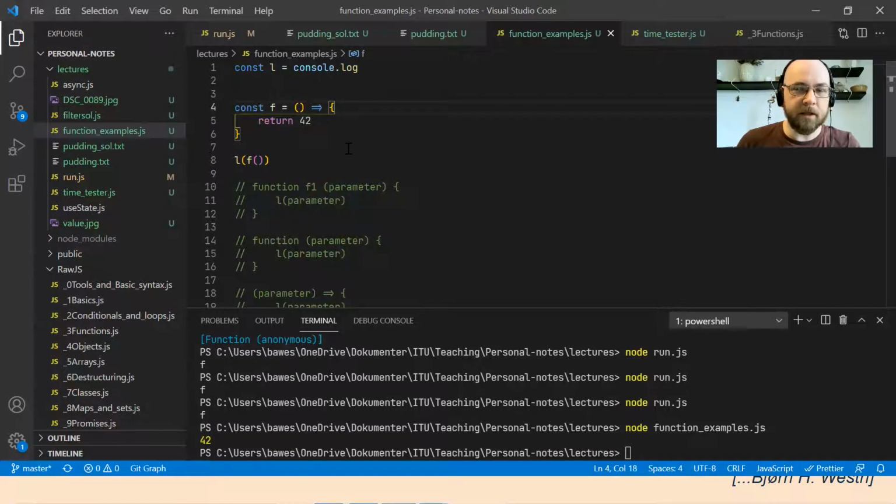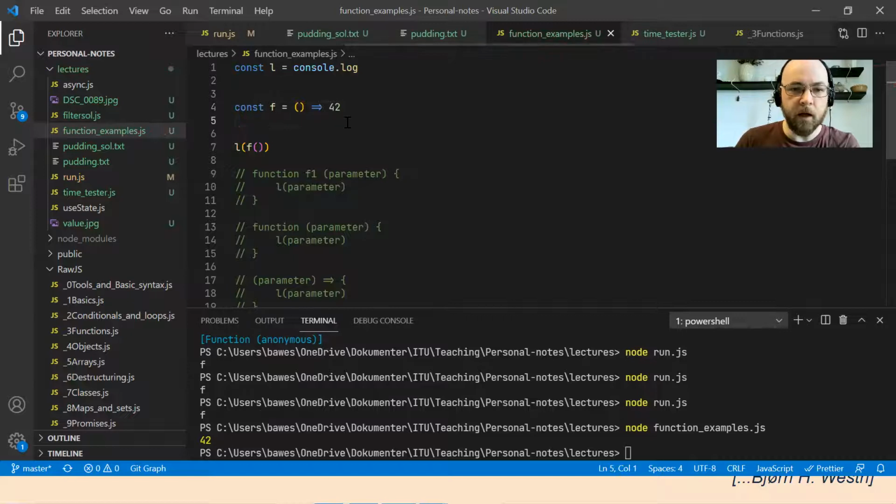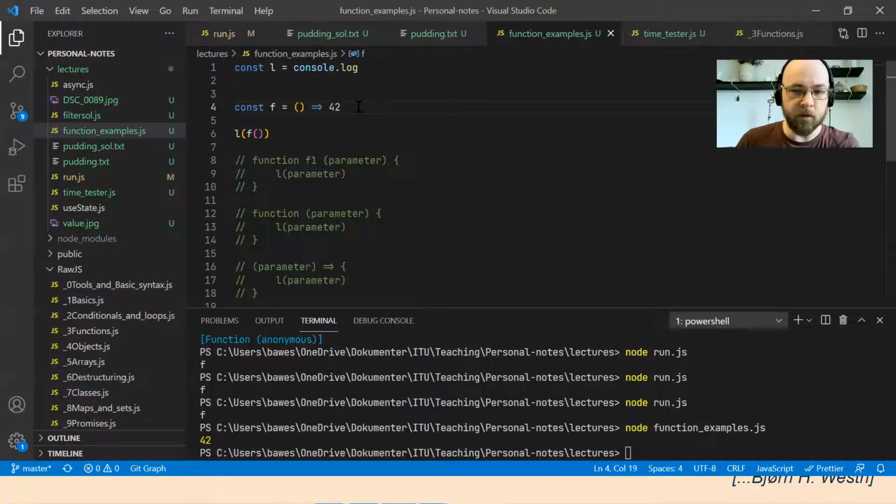42 is logged because that is what returned from this function. The implicit return of the arrow function means that as long as it's only one thing I'm doing, one value, I don't need the return statement, which was your question, Yasmin. I could just do this. So 42 is logged when I call it, when I invoke this function. Is that a proper answer to your question?